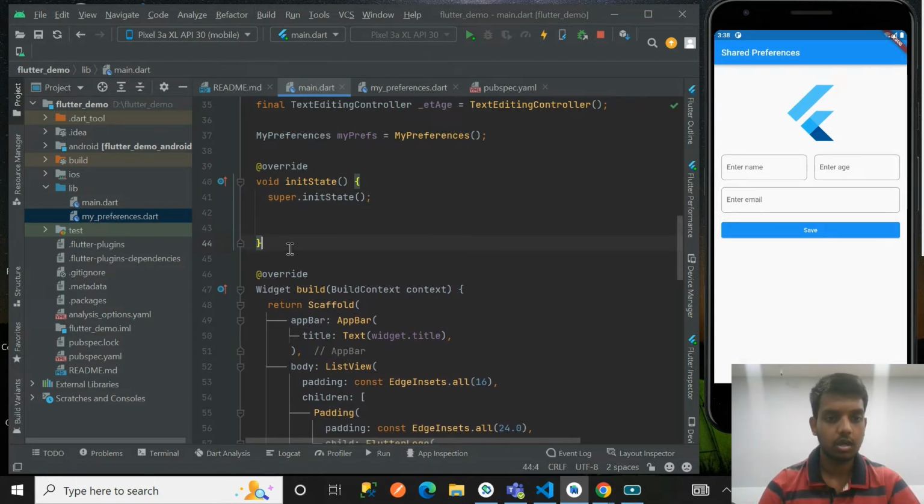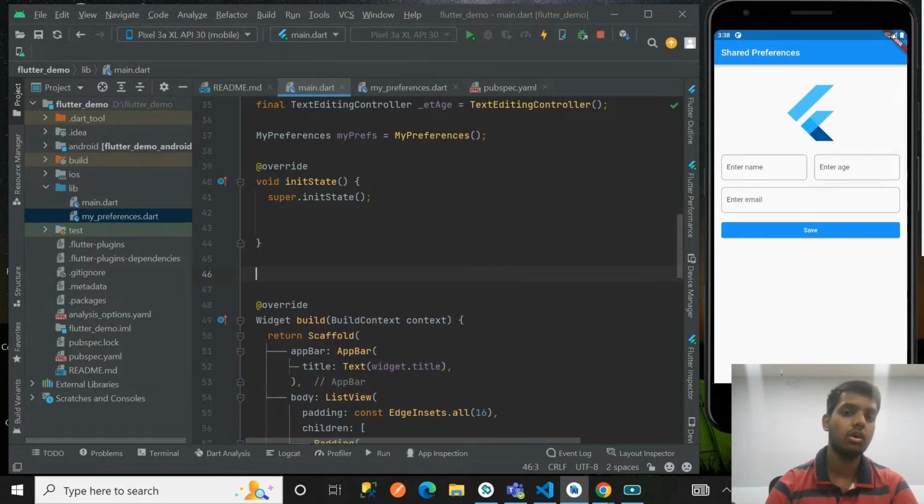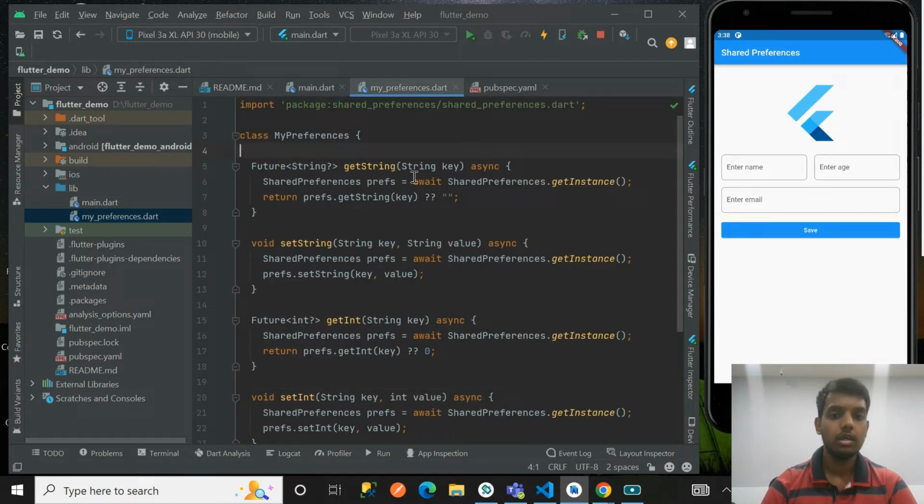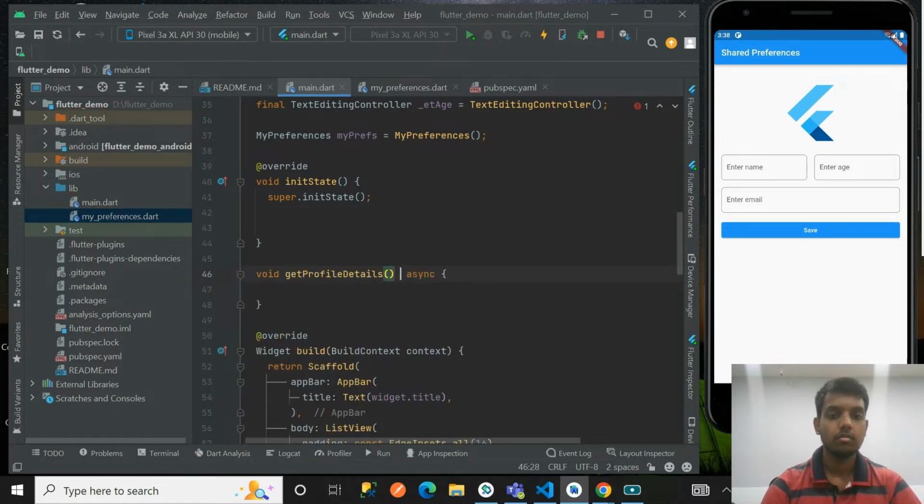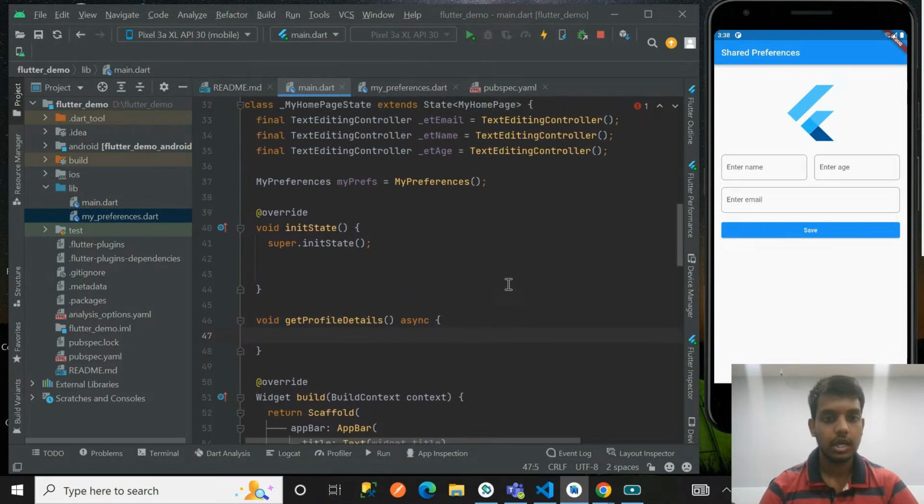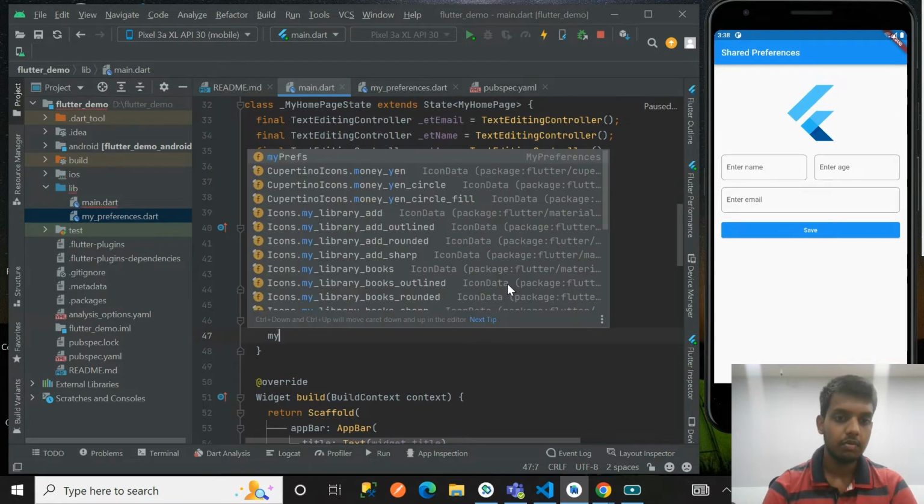So here I have to have one of the functions, because we are programming in an asynchronous way. That's why we have to use async here as well. So let's say get details, I mean get profile details, which is also async. So in the asynchronous function, let's say my preference.